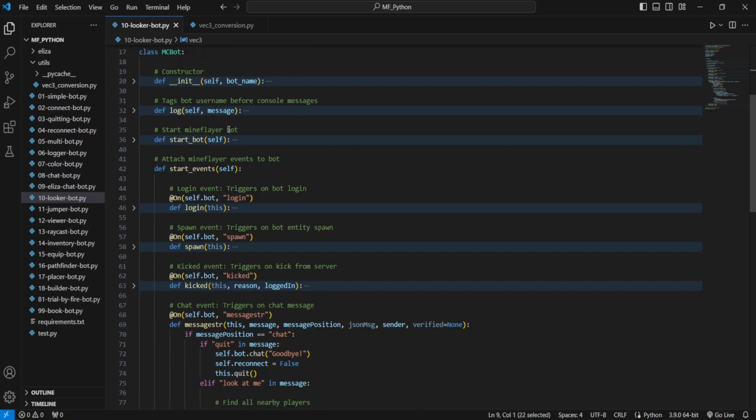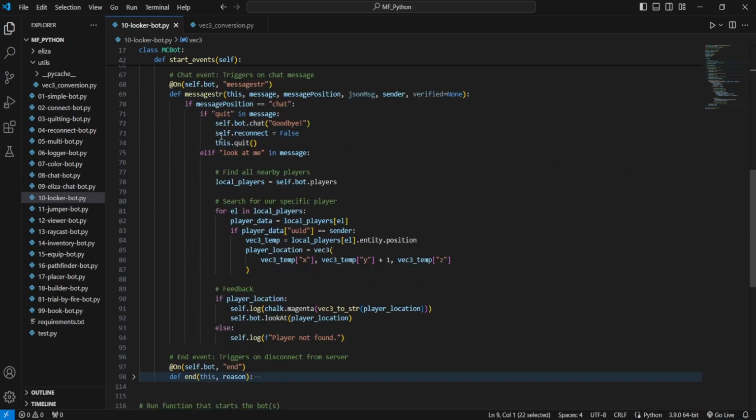And now making use of all this, we're going to scroll all the way down to our message string where we have this new look at me function. The general idea is that whenever a player says look at me in chat, your bot will look at that player. And this comes in three steps. First step is finding all the nearby players. Next, we just need to narrow this down to the specific player who sent the message in chat. We do this by checking every single player's UID against the sender parameter, which comes with message string. And just a quick reminder, the sender parameter here is actually the UID of the player who sent the message.